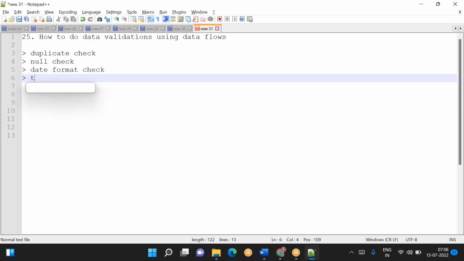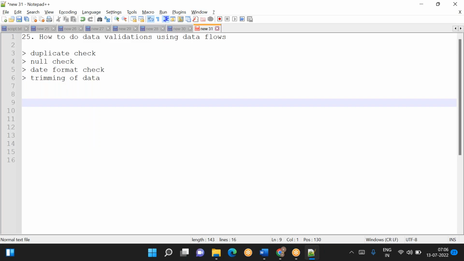Along with that, trimming of data. What is trimming of data? Let's say there is a name field, name: Rama. So I see some space here. Why is this space coming? There is some issue. I want to remove such spaces at the front and back. If you have any space in the front or in the back, I need to remove them. That is nothing but trimming. You need to trim the data. Wherever you have spaces, those spaces should be removed.